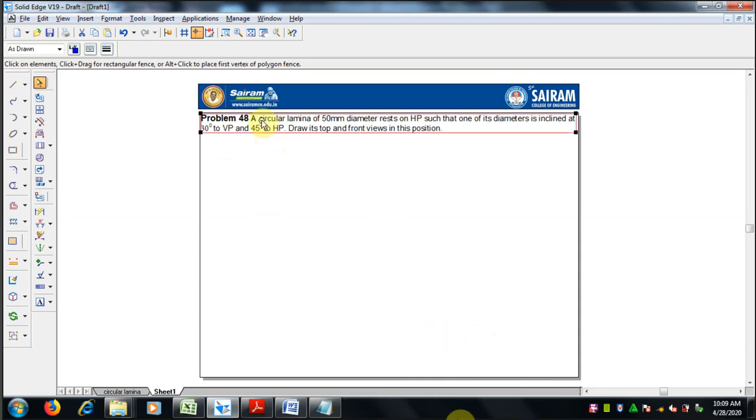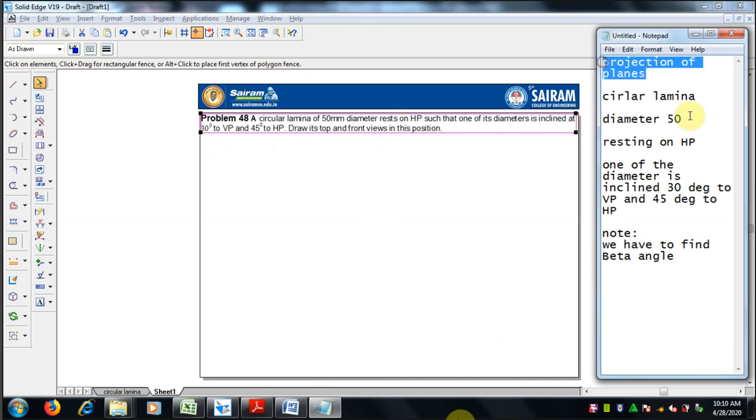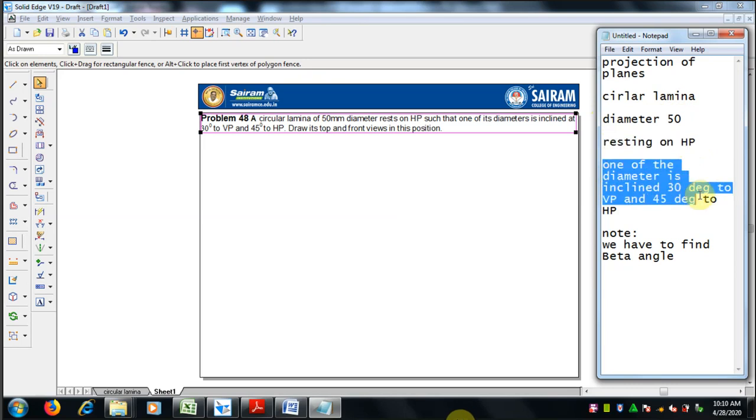Good morning everyone. Today we will see the projection of a circular lamina of 50 diameter resting on the HP. The diameter is inclined at 30 degrees to the VP and 45 degrees to the HP. Now we will see the given data. Diameter is 50, resting on HP. One of the diameters is inclined at 30 degrees to VP and 45 degrees to HP.